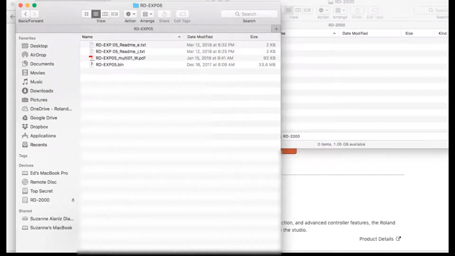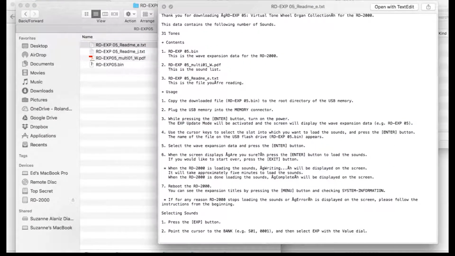within those sounds. And let's see what it says. It says, what's in here? README, the English version right here. It tells you 31 tones, tells you the contents. Here we go. There's also a PDF that lets you know what all the tones are. And it says copy and download.